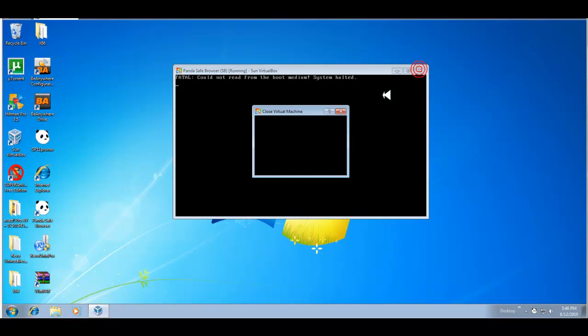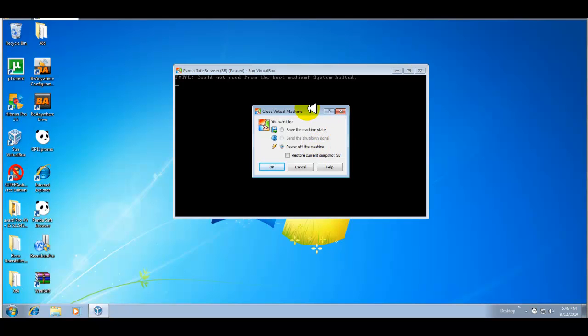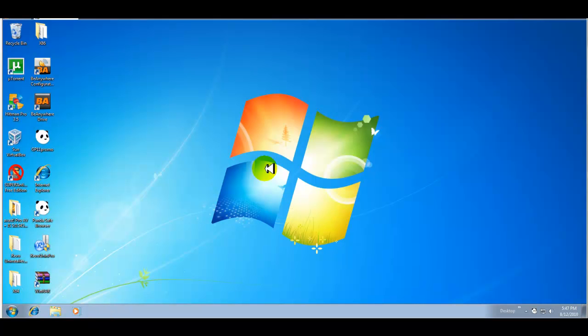Whenever I try to open it up, and see right here, I'm trying to close it, and it has the XP icon, so I'm assuming that they set up the safe browser within an XP machine, but for some reason, it's not working. So if somebody from Panda happens to watch this, or somebody that's used it and knows if there's an issue, or maybe if I did something wrong, they can let me know why I'm getting this error message.